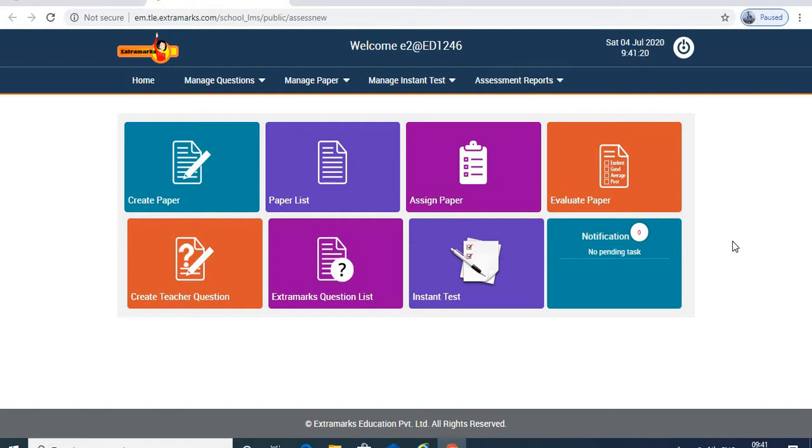I may not cover everything in this presentation or in this tutorial video. I will make it short so that I can come part by part and explain to you which particular icon has what functionality. Today my tutorial video will be specific on how to create a question paper from the teacher's repository, because creating a question paper from the Extra Marks repository is very easy.